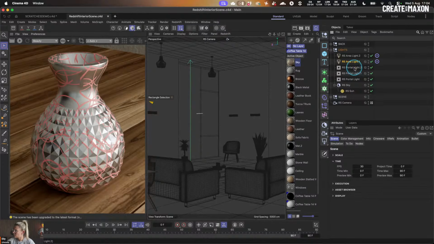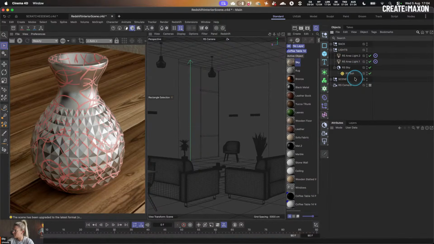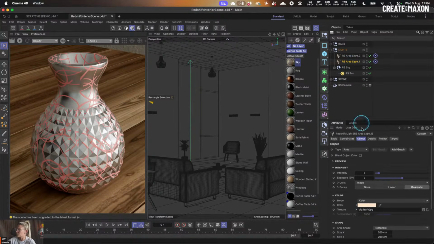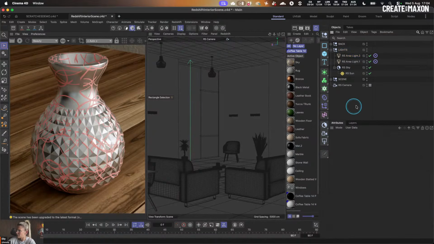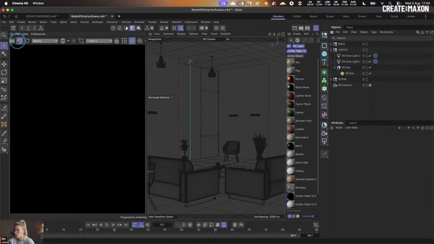is Redshift Live. So Redshift Live at the moment has a couple of limitations, right? Which is why I'm deleting certain things. So I've just deleted the portal lights because it is not able to calculate those, and I'm just going to delete the gobos. So this is a bit of an interior scene that I have going on. I'm just going to kick off my render view.